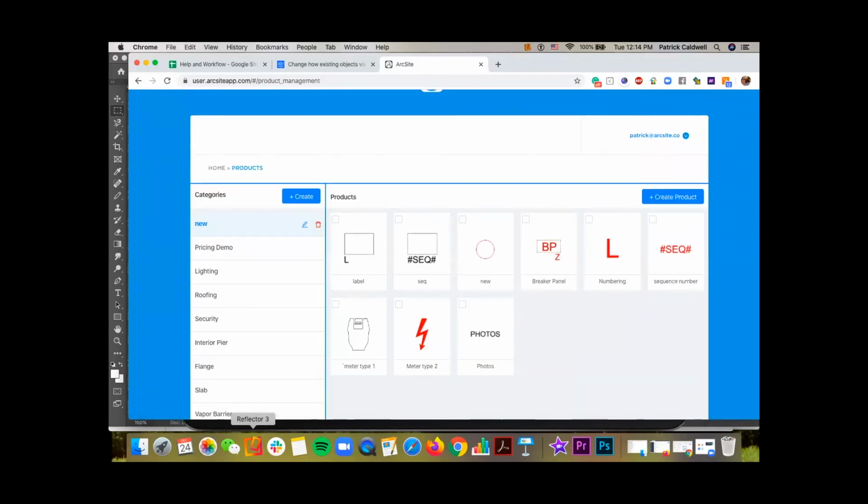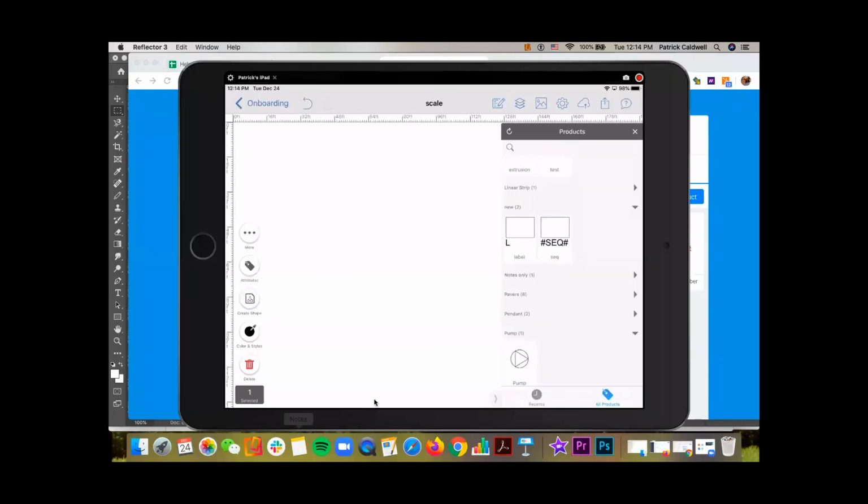So we're going to switch back over to the app. And you can see under my products pane, I now have under new these two. We'll start with sequence. I'll drop that on. And as you can see, rather than this series of letters, it became a 1. And if I make a copy, it becomes a 2, 3, and so on.